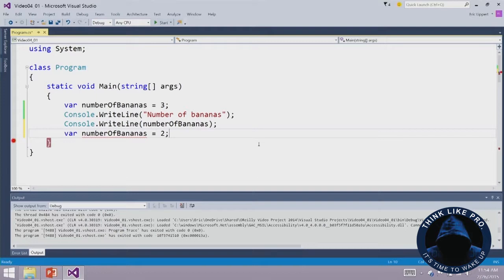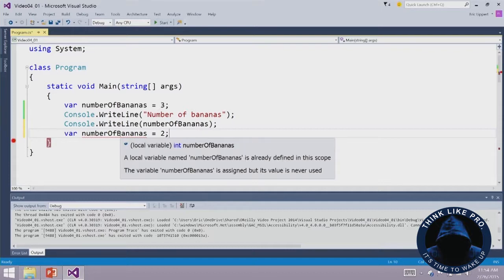Well, now we have a red squiggly. So something is going wrong here. Visual Studio is telling us that something's not quite right. If we mouse over that, it says, once again, this is a local variable. It's an integer. It's called numberOfBananas. A local variable named numberOfBananas is already defined in this scope. And it also says the variable numberOfBananas is assigned, but its value is never used.